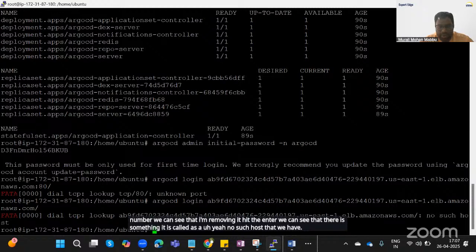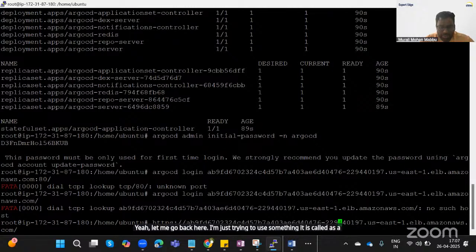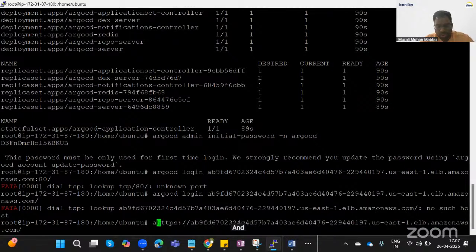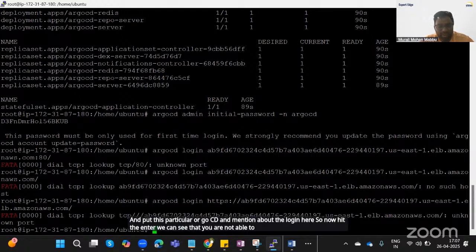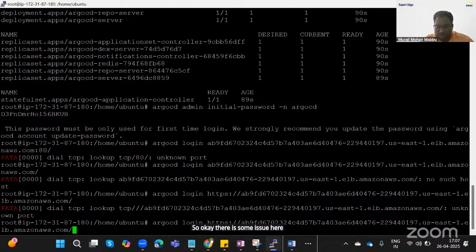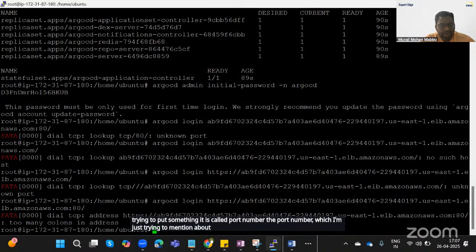Let me go back here and put this Argo CD and mention the login. Now hit enter, and we can see you are not able to log in, showing an unknown port number. It is not showing any port number. Okay, there is some issue here. If you look clearly, I'm trying to put the port number 80, and we can see it says too many colons. We have to understand where the extra colon is.